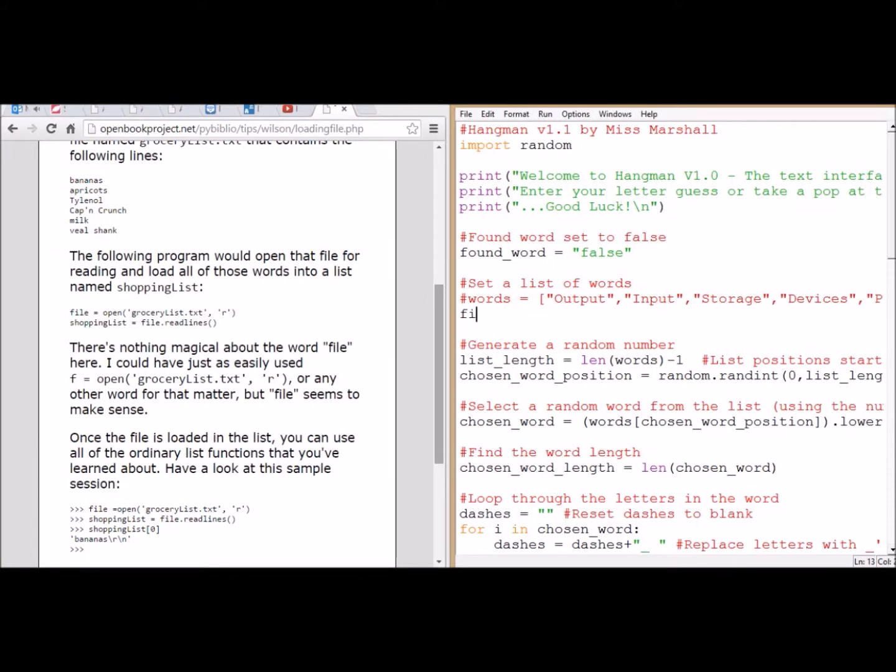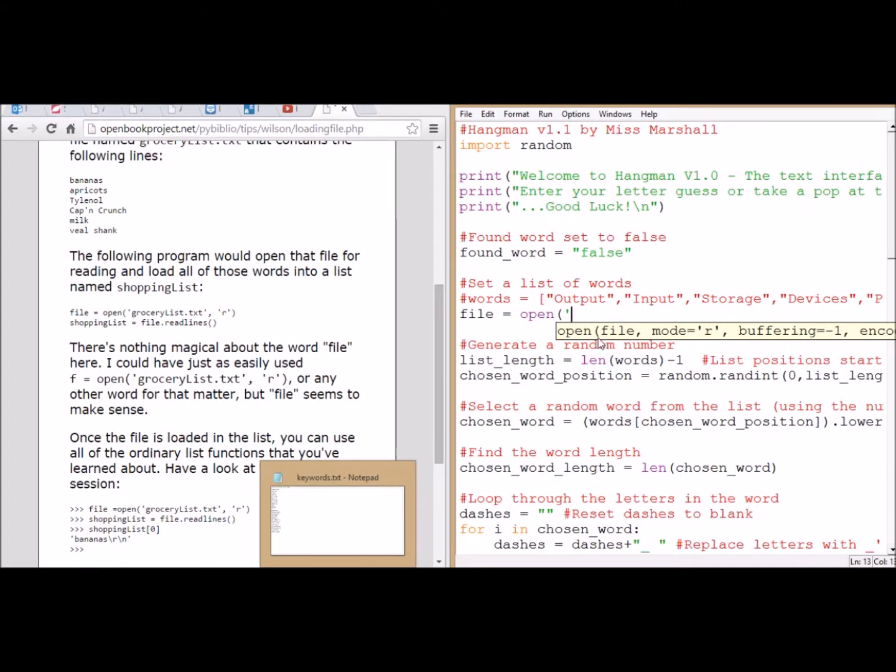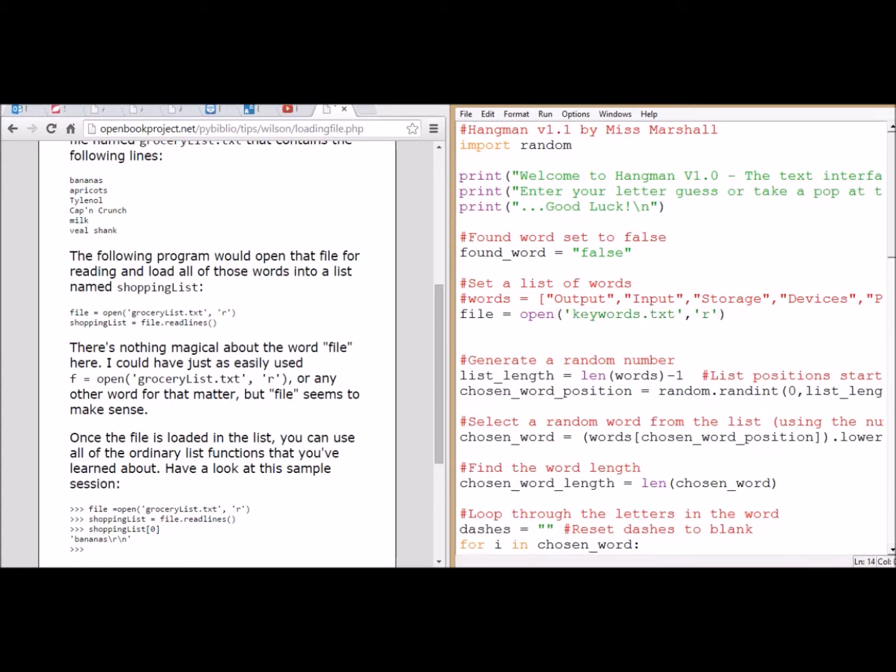I'm going to firstly use the two lines file equals open. So file equals open bracket, nice purple word. And I need the name of the text file, which is keywords.txt. Again, talking faster than I can type. I need a comma, and in single speech marks I'm going to put r, which basically means I only want to read that file. I don't want to change it in any way at the moment.